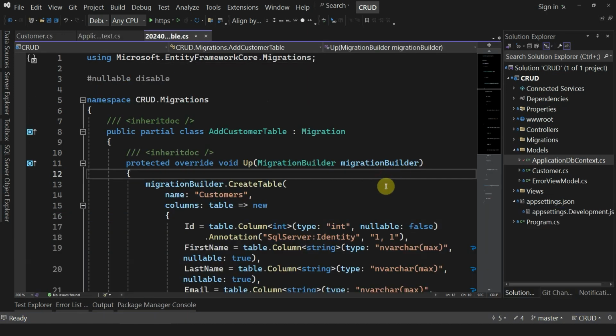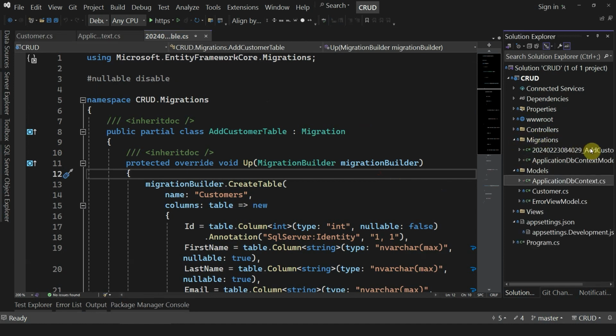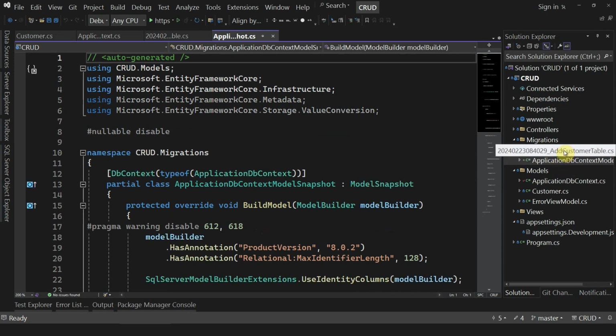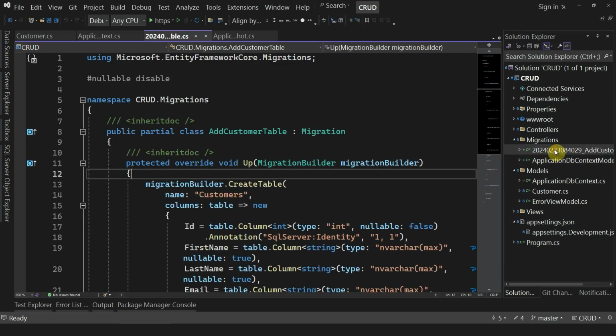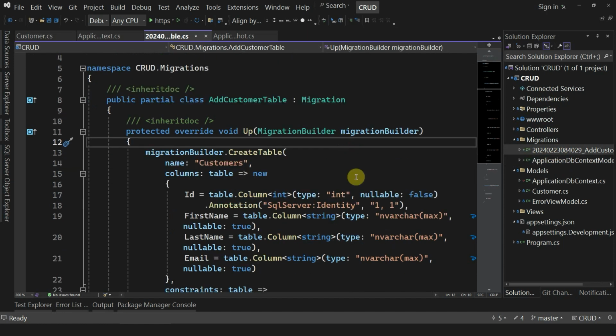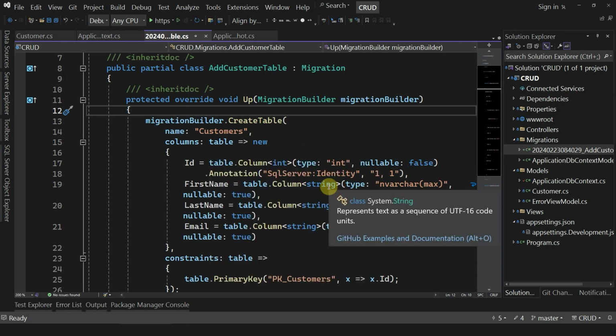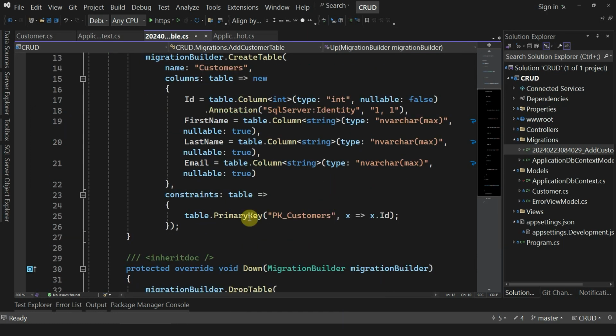And there we go. So now we get this migration folder, which we didn't have before. In here we have the snapshot, but more importantly, we have this add customers table CS with a timestamp. And if we open that, we can see our table in here, okay? So ID, for example, type int, null false, first name, string, and so on. And we can see here that it has set the ID to be the primary key, okay?